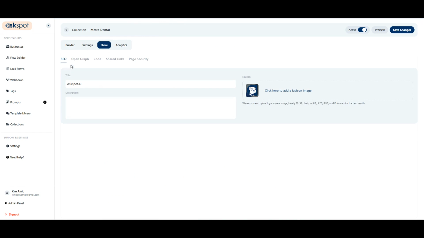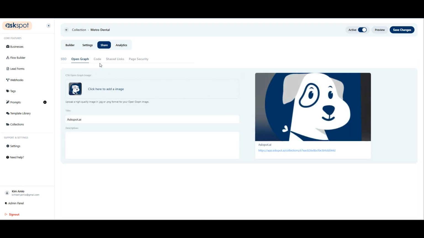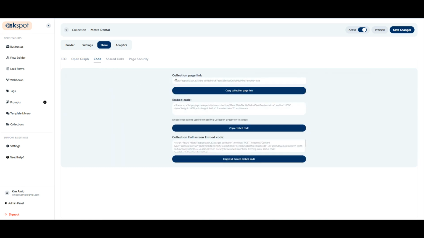So you have an option to edit the SEO settings of this landing page or this collection, and also the open graph settings. So as for the code, we have 3 types of codes available for you. You have this embed code that you can use to embed this collection directly into a web page. Or here's the full screen embed code. If you want it to be in full screen mode, you can use this code right here.